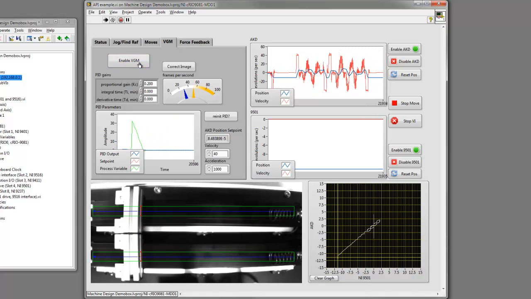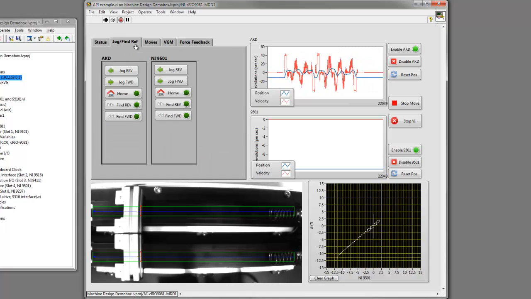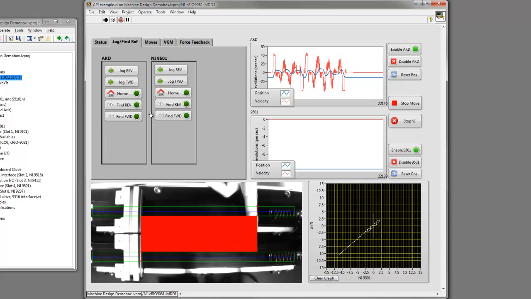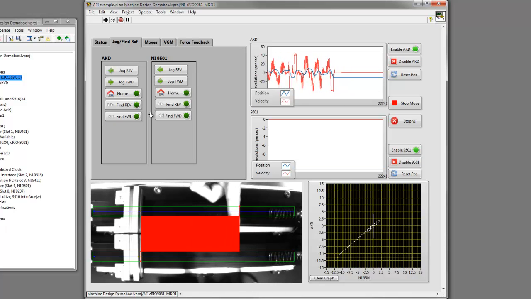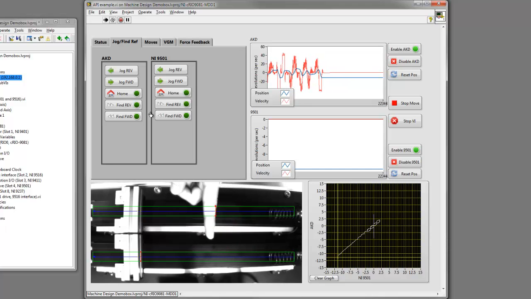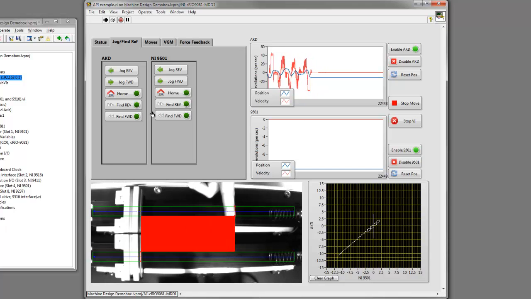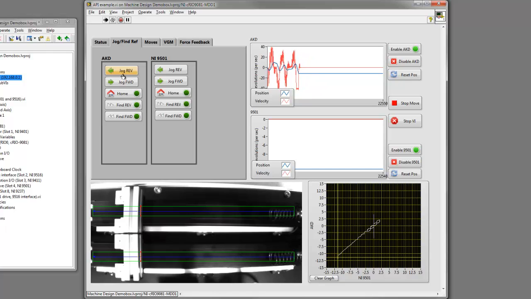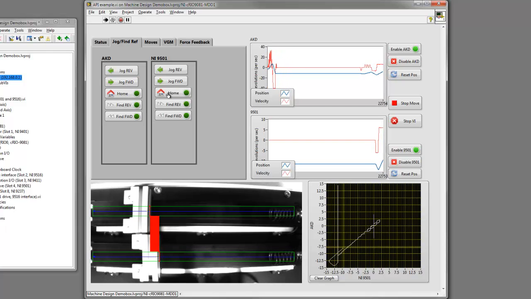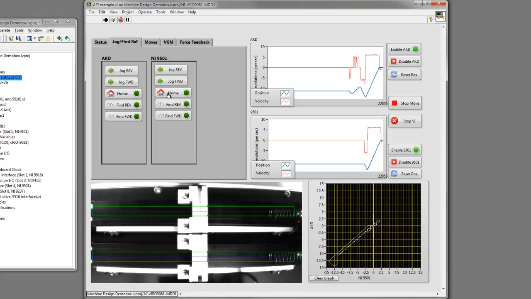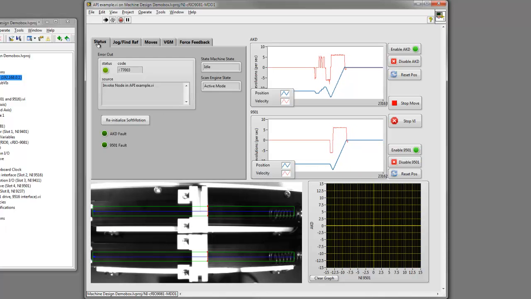So I'm going to disable my vision guided motion and go back, and now you can see I'm still detecting that difference. I'm not actually moving my stage to do anything with it. I can just go ahead and jog and do home routines as normal with vision guided motion turned off. Reset my position, clear my graph, and now I'm back to where I started, ready to do other things with this example.